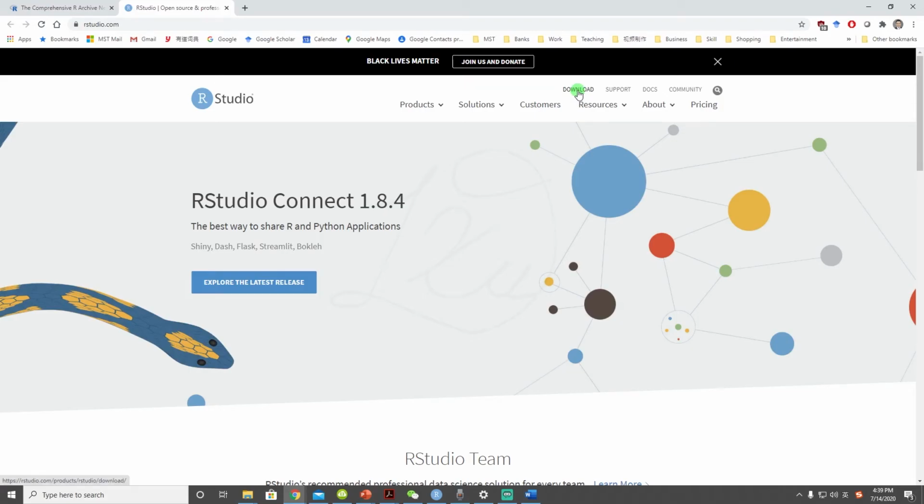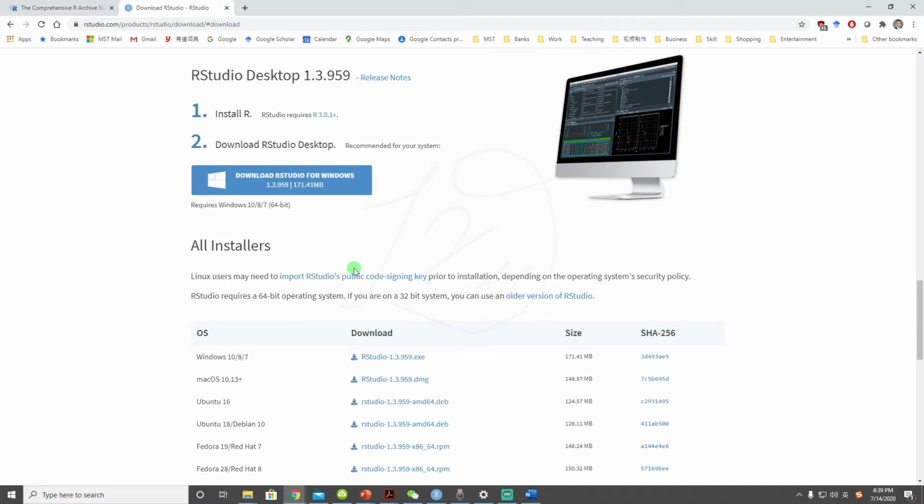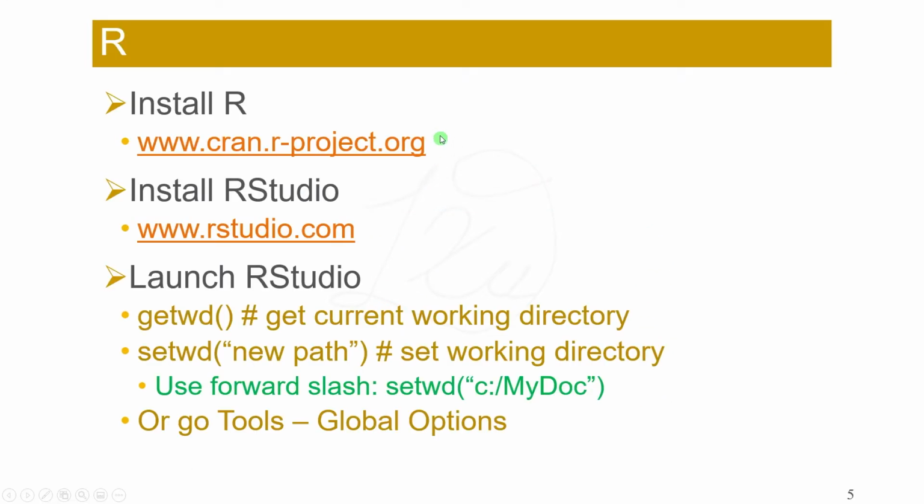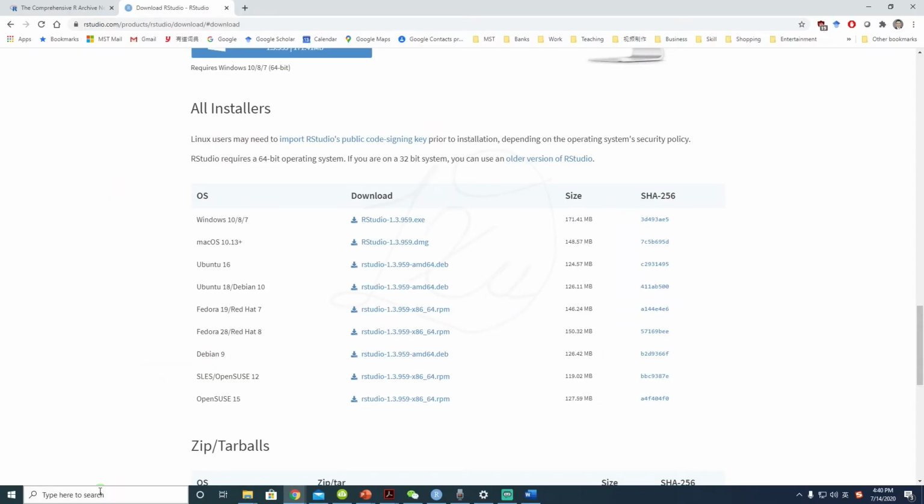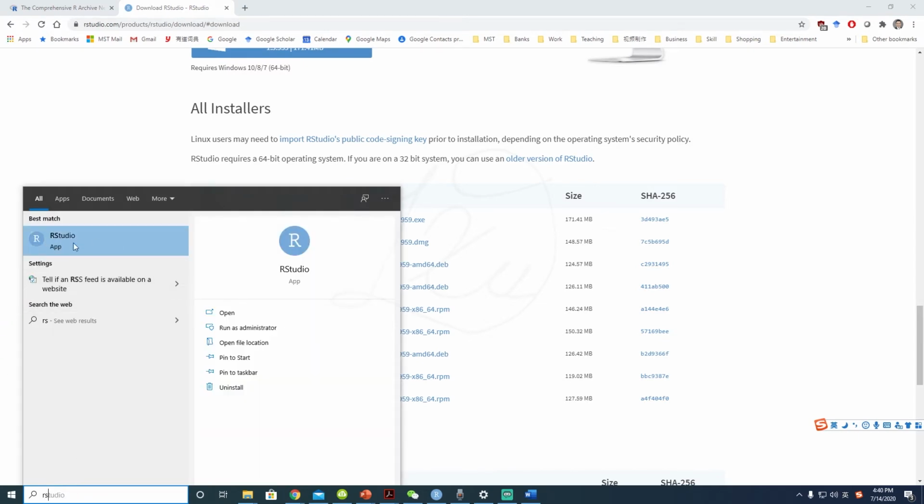Click here for download. Choose the free version and download. Download the right file according to your operating system. I have Windows 10, so I click here and download, and then after finishing downloading, I will install it the same way as if I install other software. After you finish these two steps, you can go to here and type in RStudio. Here you have RStudio, and click it.